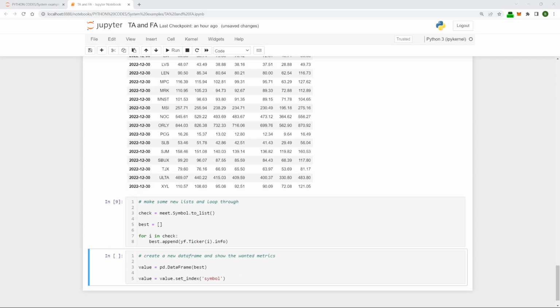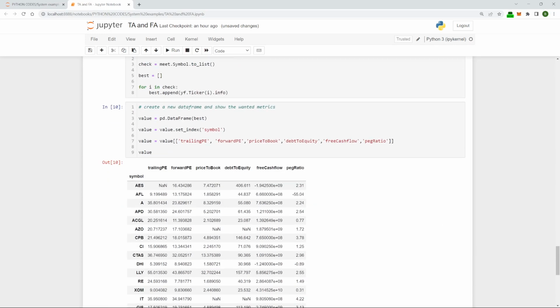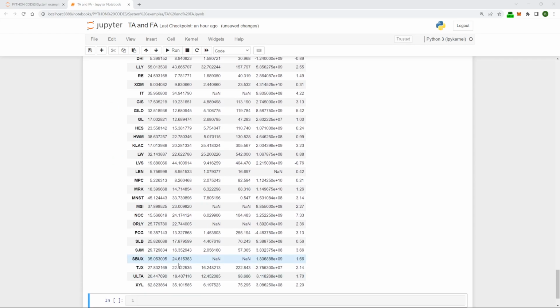And now I'm going to shape the data, if you like, by requesting only the metrics I'm interested in. And in this video, I'm going for the standard trailing PE, forward PE, price to book ratio, debt to equity ratio, free cash flow, and the PEG ratio. Now, if you want to know a bit more about those, I just got them off Wikipedia. I'm just doing this as an example. Now, finally, let's just call up the data frame by running the cell. Okay. So now we've managed to shuffle in all those key metrics for these stocks.